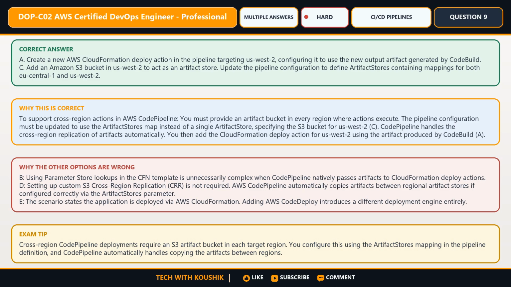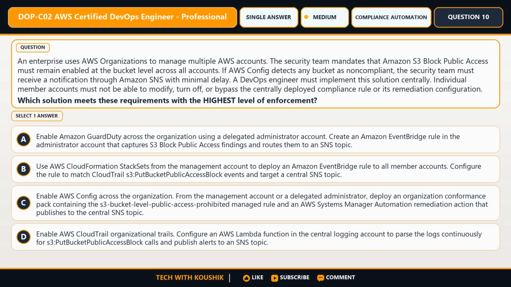Exam tip. Cross-region CodePipeline deployments require an S3 artifact bucket in each target region. You configure this using the artifact stores mapping in the pipeline definition, and CodePipeline automatically handles copying the artifacts between regions. Question number 10.